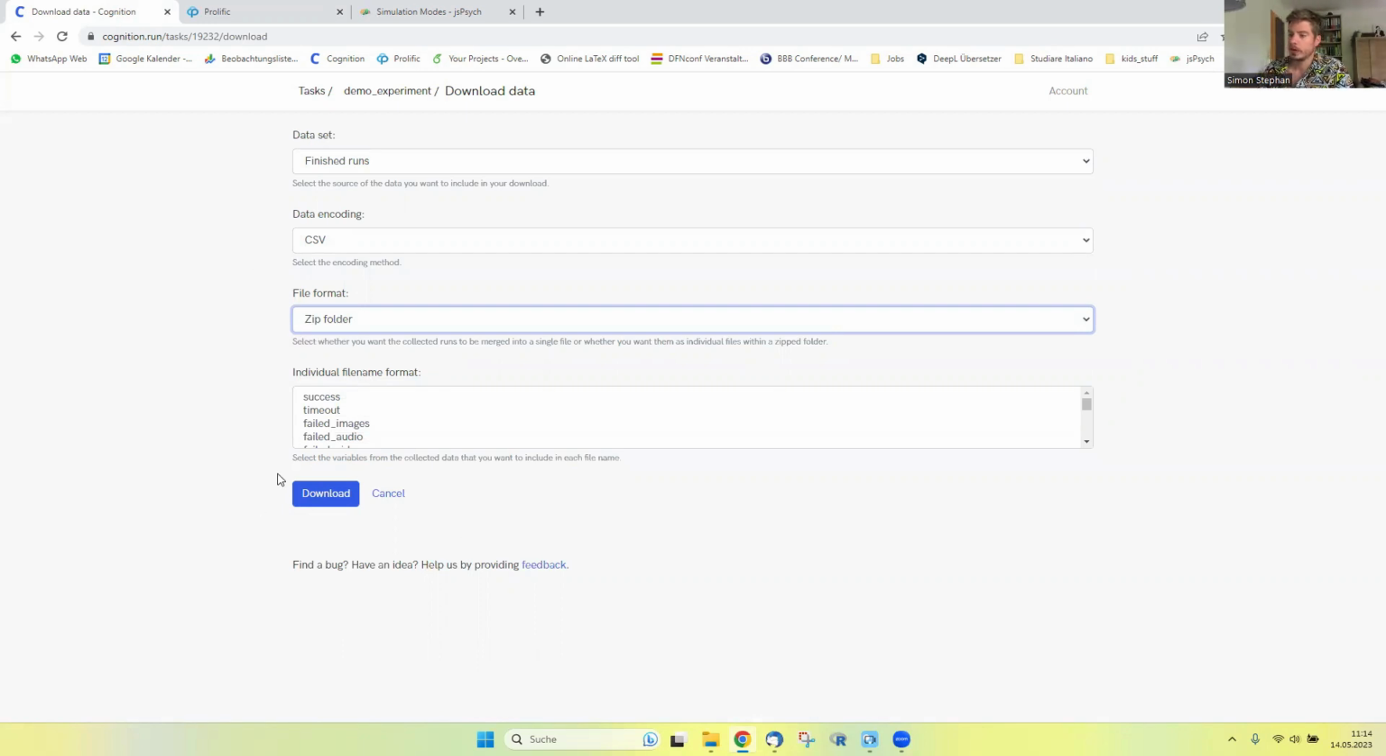So this is a really nice way of running your experiment online. You don't have to deal with setting up a server yourself and all that kind of thing. I think cognition.run is a great way of implementing your jsPsych experiments. So far, I can highly recommend it.